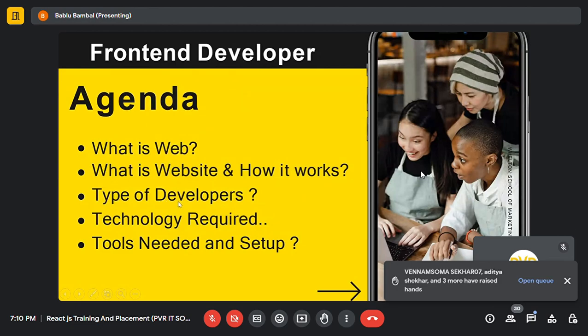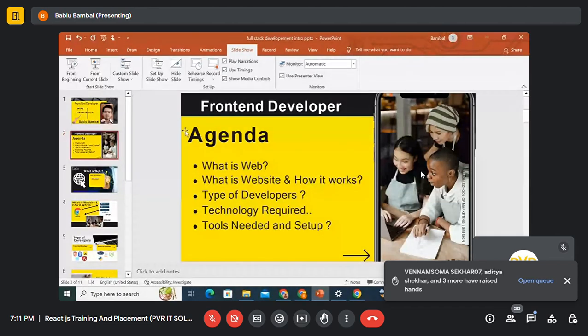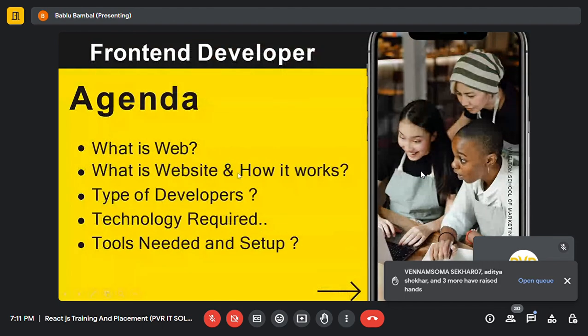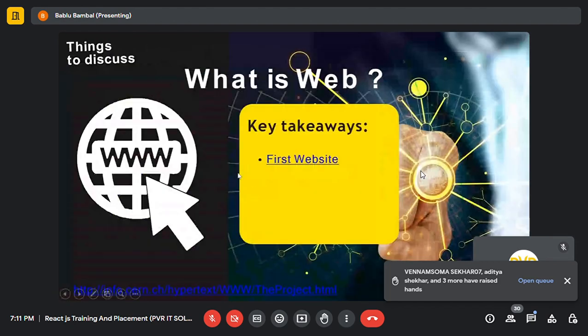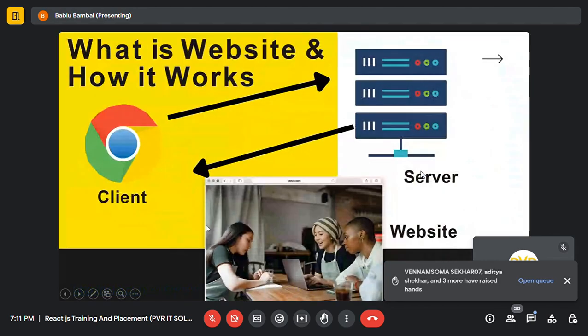What are the different types of developers required to make a website? What are the tools and things we require, and how do we set those up? Static and dynamic are types of websites, but here it is types of developers: front-end and back-end developers. Great. So let's see what this web is. You can understand this as a collection of websites and everything you have just mentioned. Let me move forward.